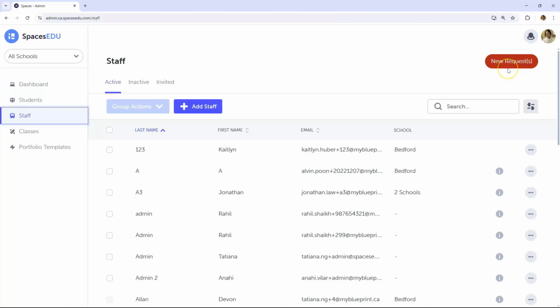Teachers require your approval in two main scenarios: when they create a new account at a licensed SpacesEDU Pro school, or when another teacher invites them to a class as a co-teacher. If it's their first time being invited as co-teacher to the school, you'll only need to approve them once. Both school and district administrators have the ability to approve these requests.